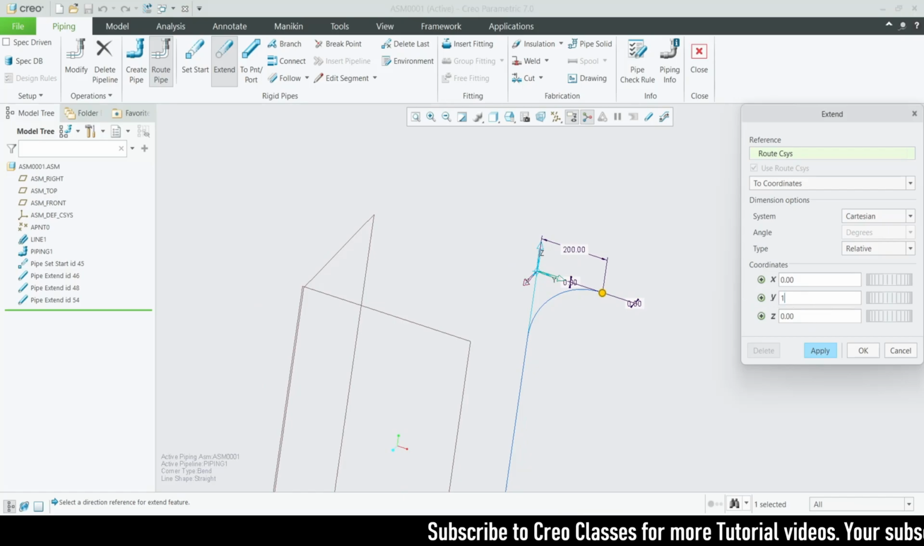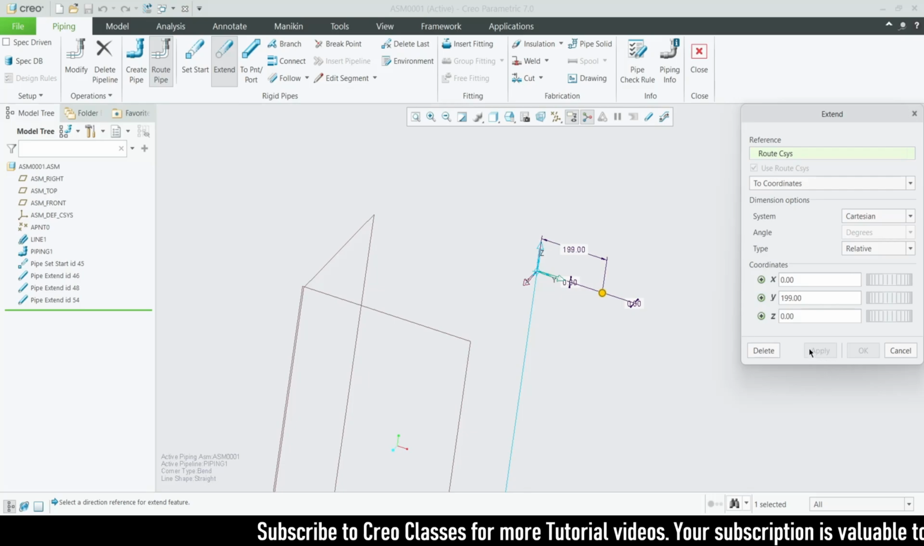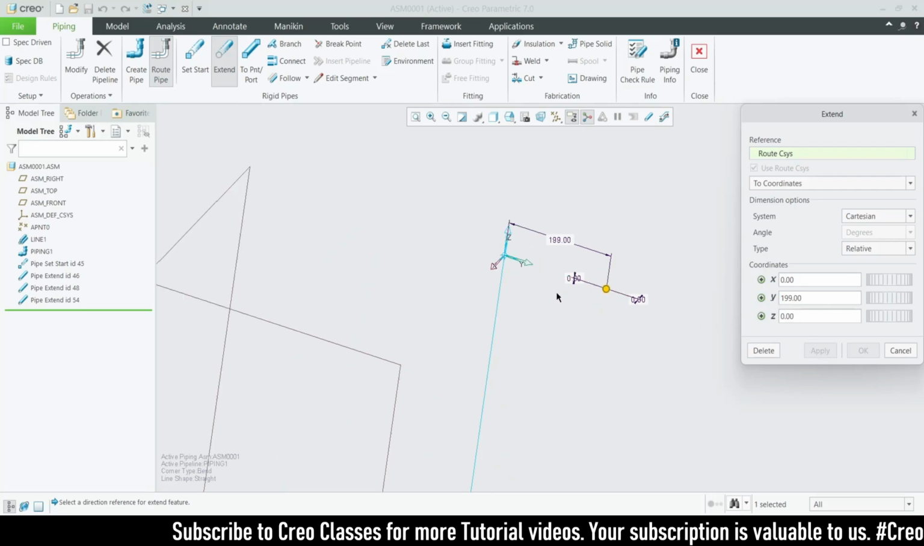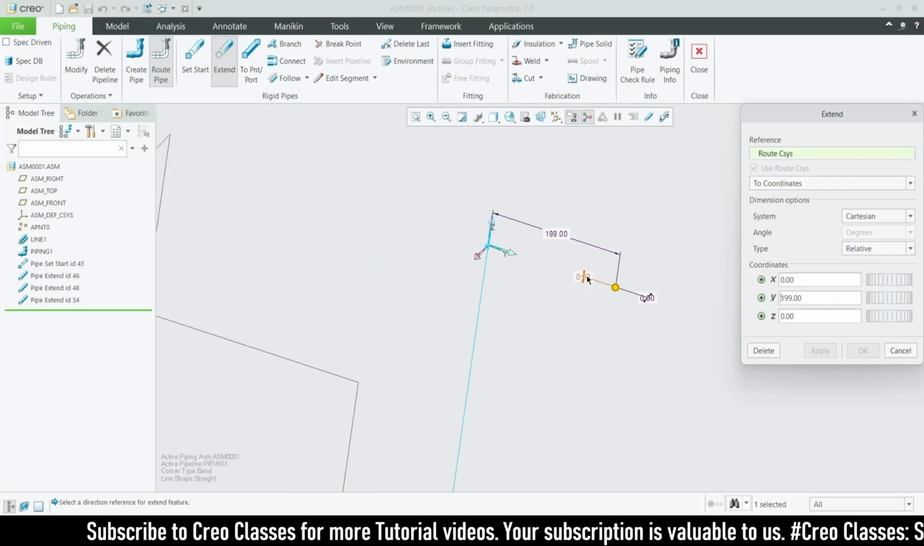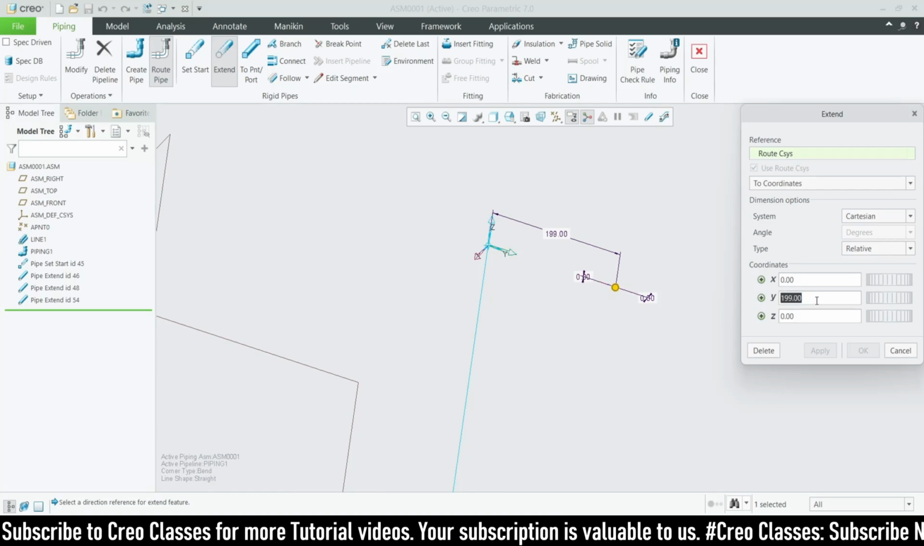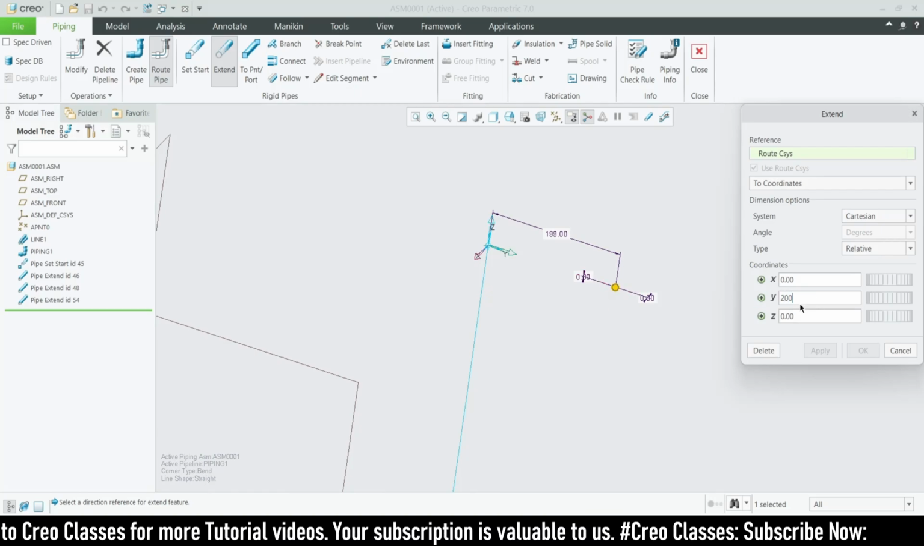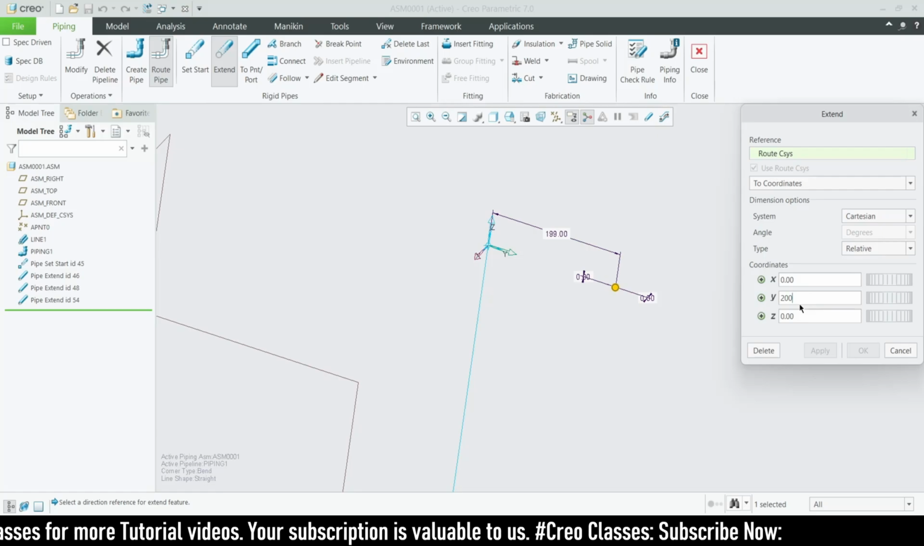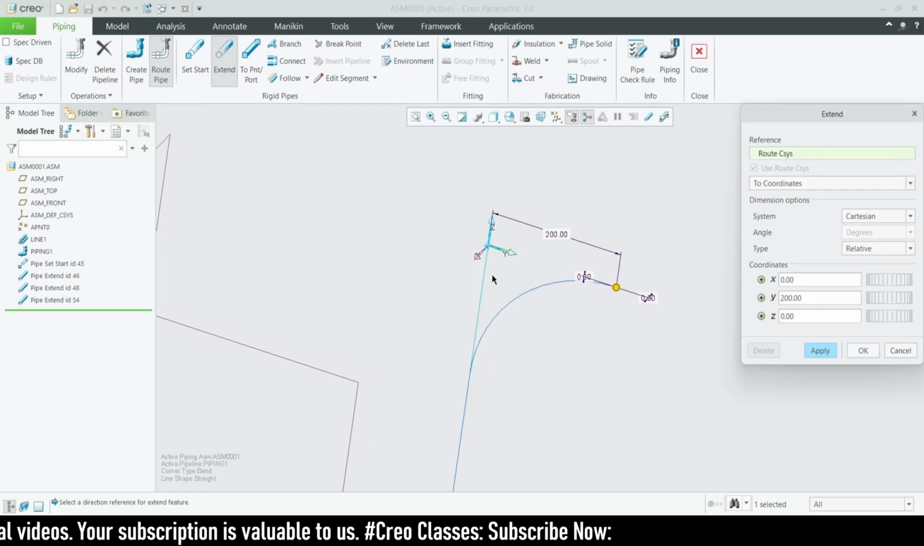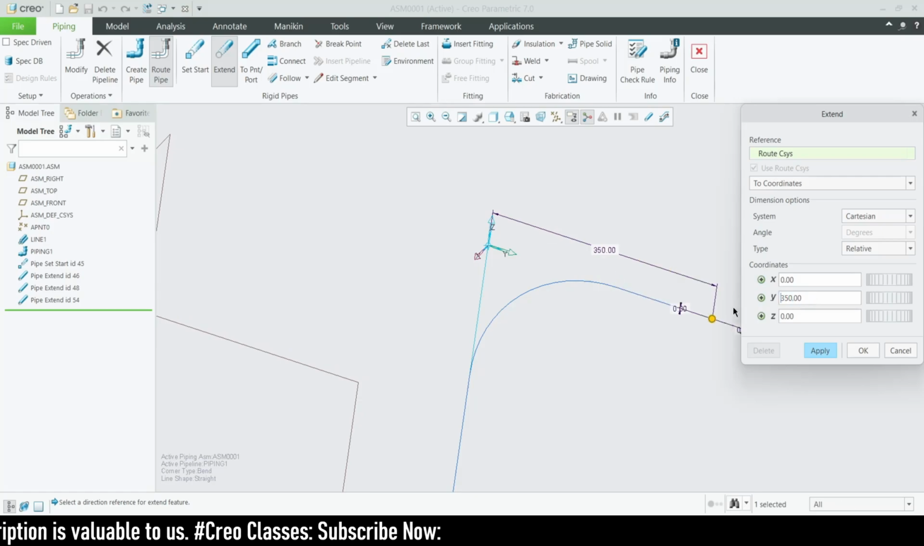But if you enter a value of 199, you can't see the apply button highlighted here, and the pipe is not created. The value you enter has to be at least the minimum, which is the bend radius value. Now you can see the bend has been created. That's the thing that I wanted to explain to you.